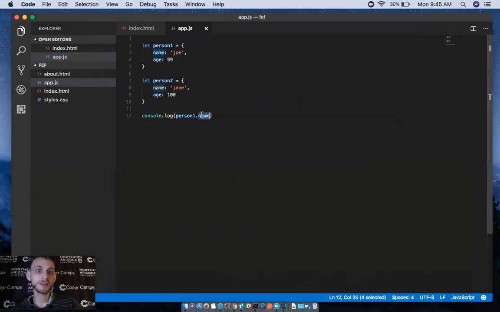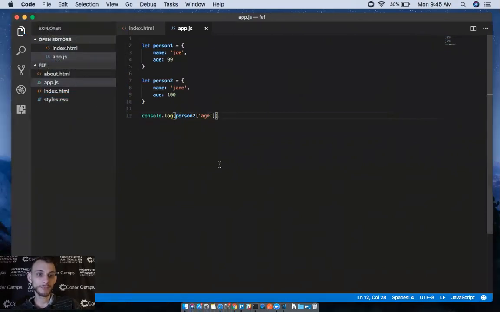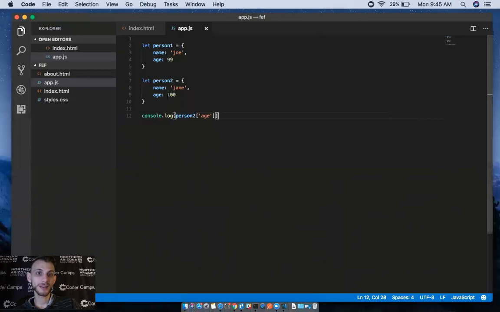Okay, and so the other approach we mentioned, bracket notation, works very similar. We just reference the object, maybe person2, and then we use a pair of brackets, and then we reference the key for which we want the value. So maybe I want person2's age. I can use bracket notation like this to accomplish that. So if we save all and we refresh, we can see that we get 100. Okay, and as we know, that is the correct amount.